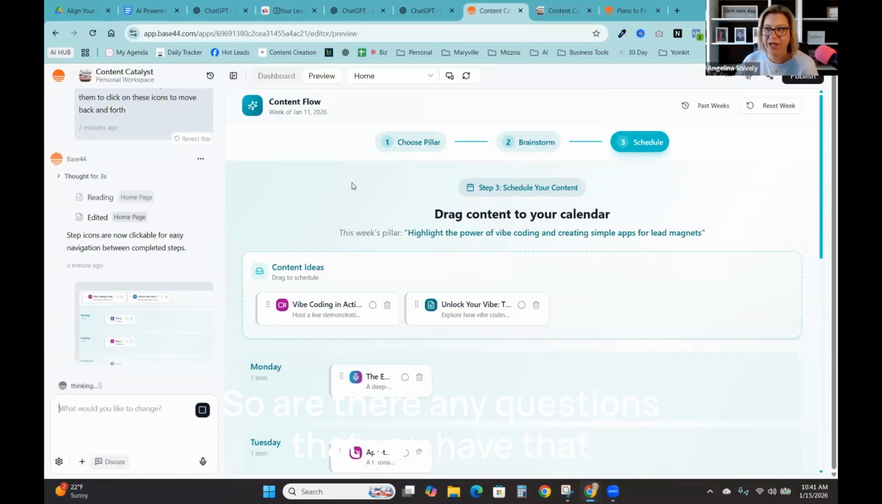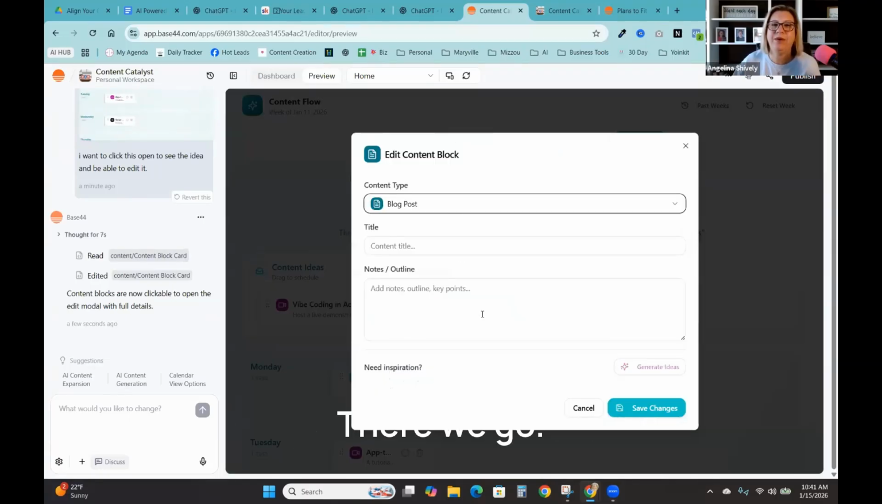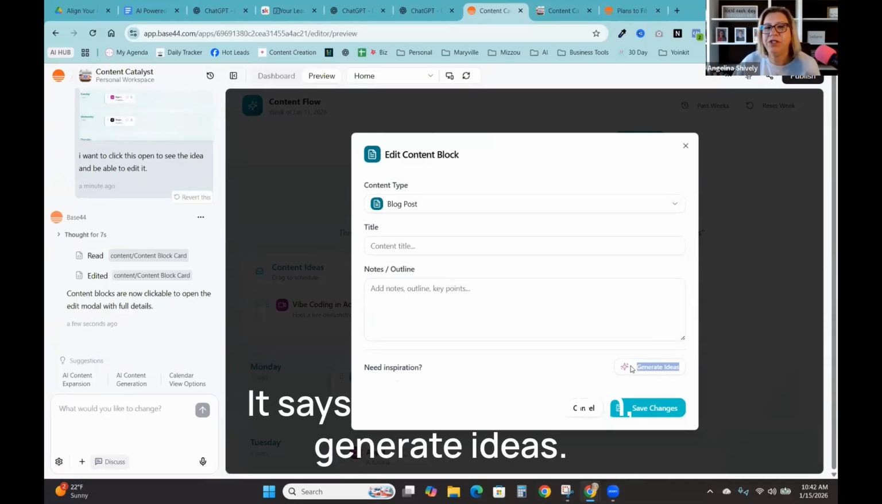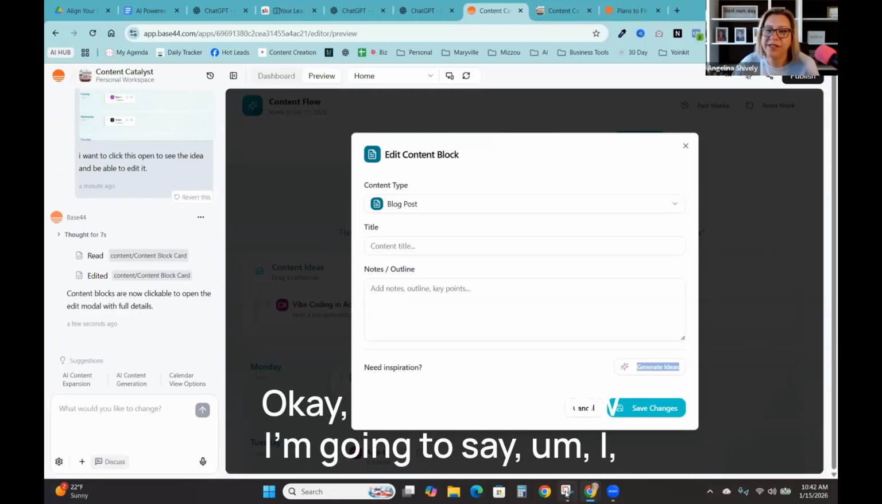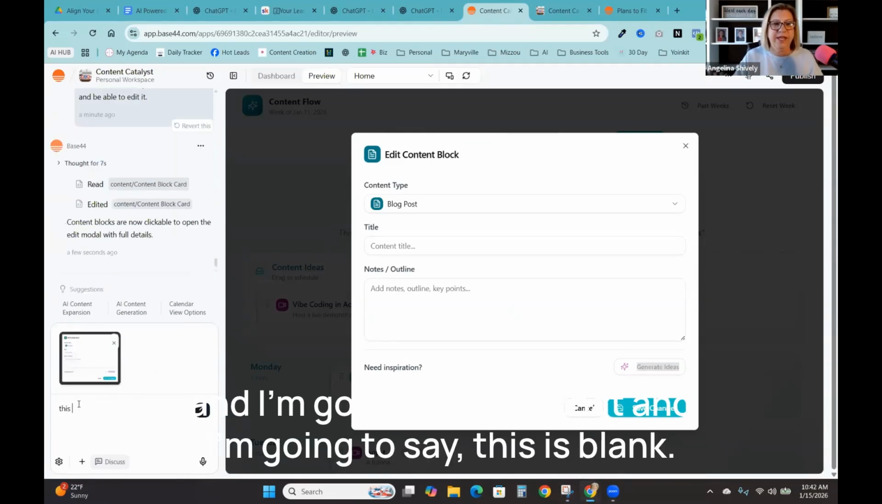Okay, so are there any questions that you have that you're thinking about? It says that they're editable. There we go. So now we can generate ideas. It says need inspiration, generate ideas. Okay, so now I'm going to paste that and I'm going to say, this is blank.